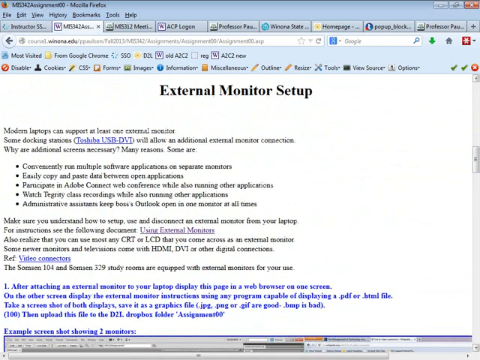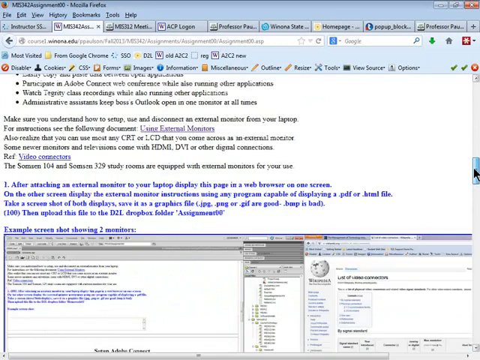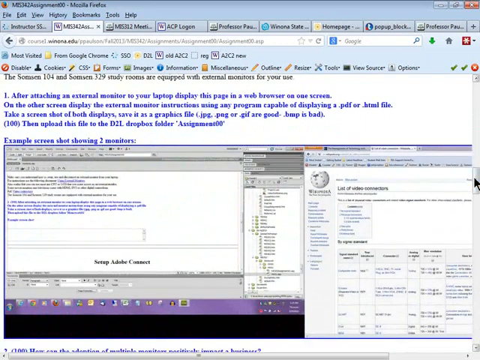External monitor setup. If you don't know how to set up the external monitors, chances are the person next to you knows how to do it. And again, one of those back there, the cable's gone.